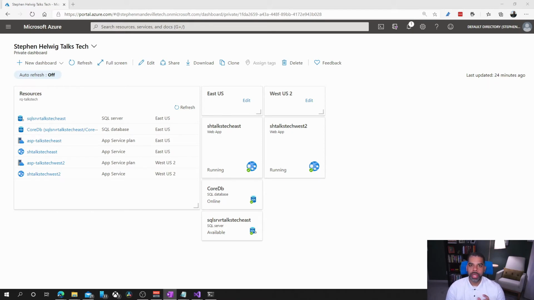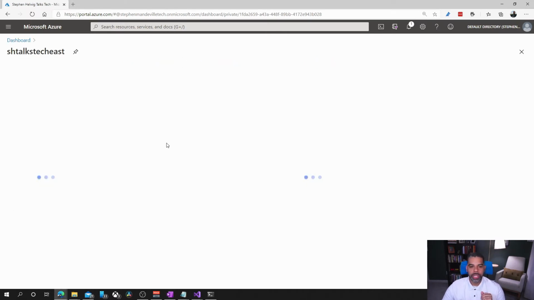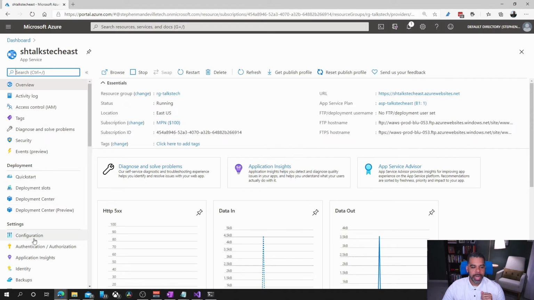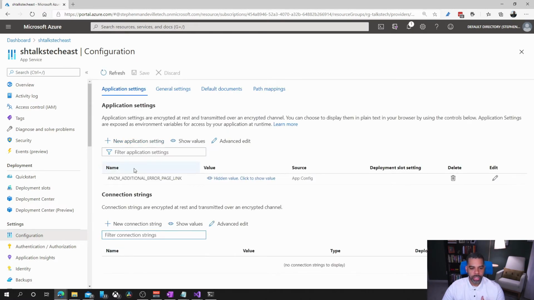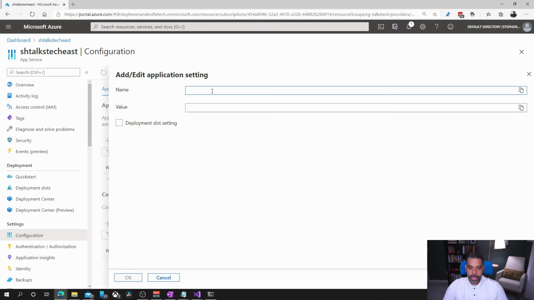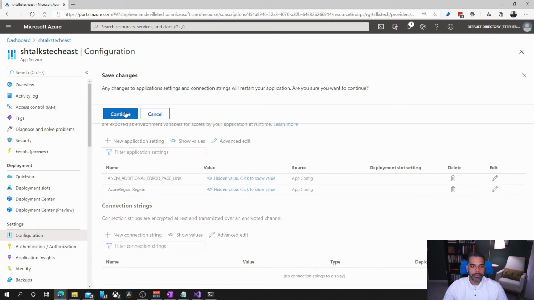But the first thing I wanted to do is add some application settings into our web app. So first, let's go into the East US app, and on the left-hand side, you'll see this setting for configuration. In configuration, there are connection strings and application settings. We're actually going to add the connection string in a little bit, but first let's add the app setting that maps to that Azure region section that I had in my code. So here we're going to say Azure region, and we're going to say this is East US. Click OK and hit save.